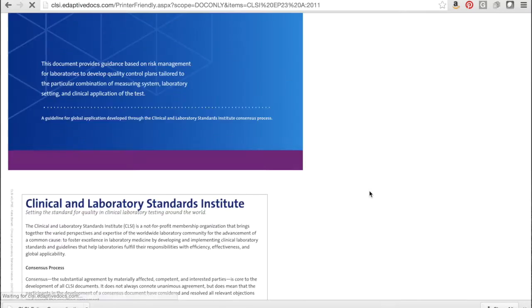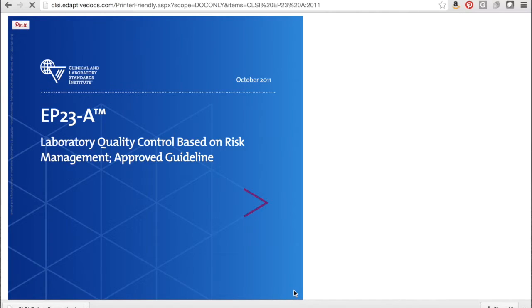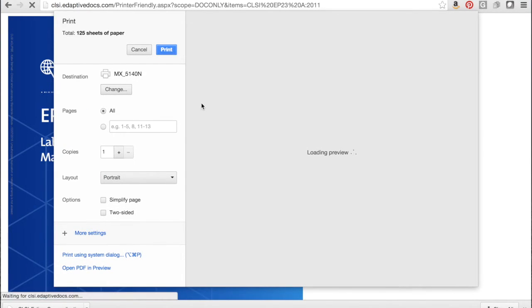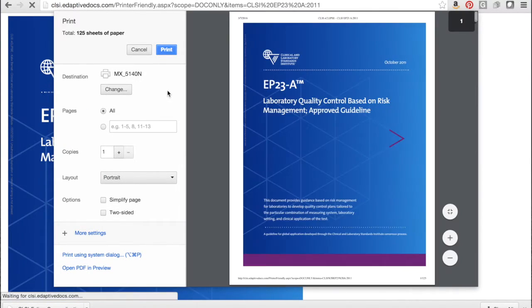And you'll see here I have the full document ready to print, and I can simply print it from my menu. My computer's print options again allow me to limit the number of pages I'm printing or print the entire document.